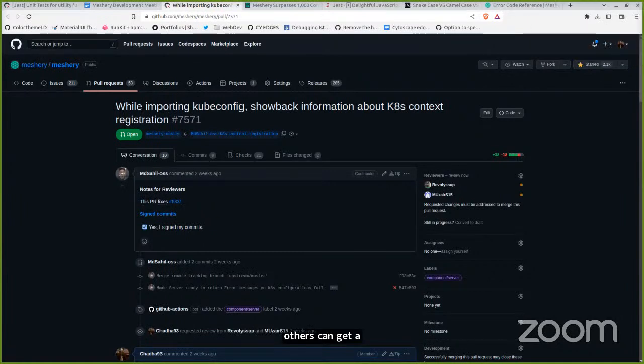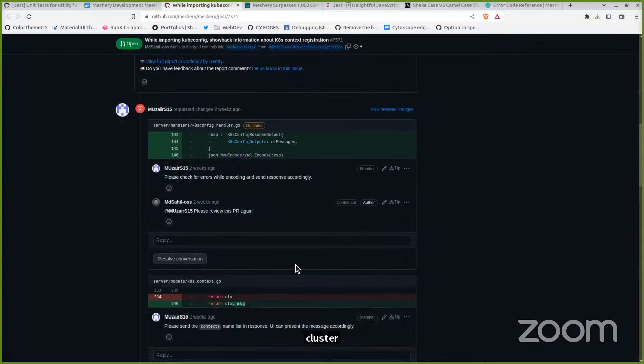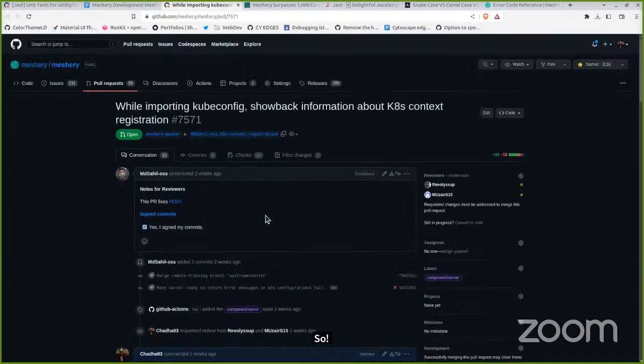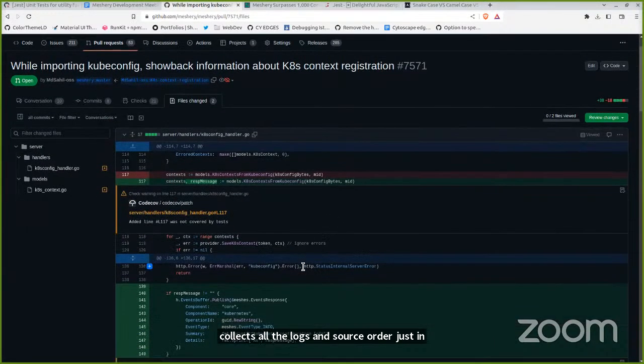Basically, currently, if we apply a kubeconfig file to register our cluster and the Kubernetes cluster gets registered successfully, we get a message: Kubernetes cluster got successfully registered. But if the cluster wasn't registered successfully, we weren't getting any type of message in the front end, right? So if we wanted to check what happened to our registration process, we needed to check logs. That's why this PR collects all the logs and shows all the results in the front end. I hope it makes sense.